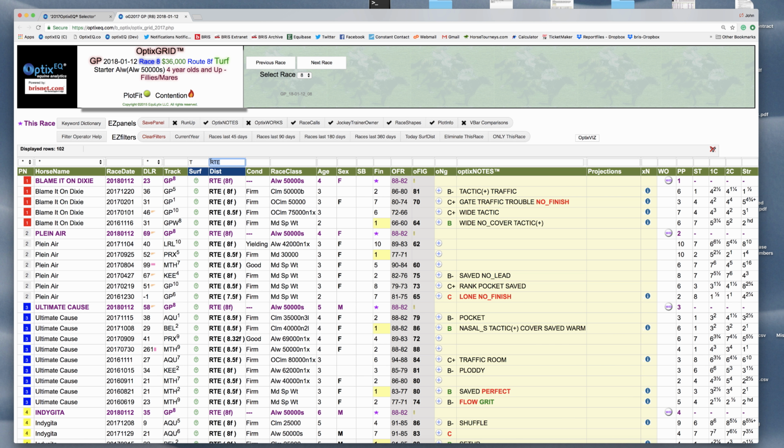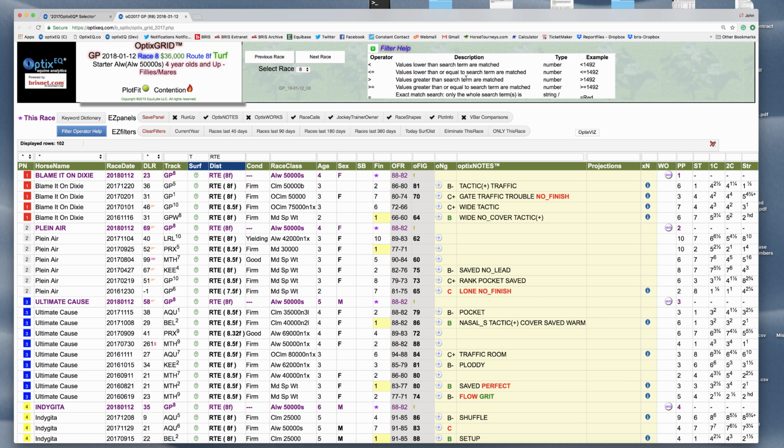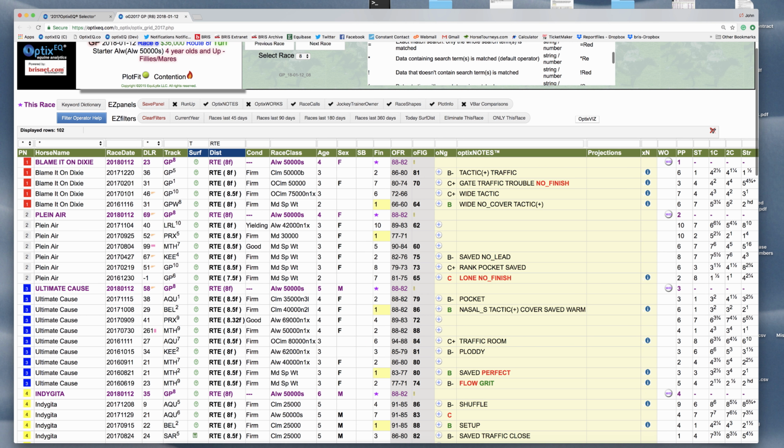So again, you can customize these the way you want, and you can do all kinds of operations. If you look at filter operator help, you can see there's a bunch of information here on how to actually use this. One that I like to use is an exclamation point. That's data that does not contain the search item. So for instance, let's say today was sloppy, I don't know what the conditions are right now at Gulfstream, but let's say the track was off, it wasn't firm, there was rain, and you say, hey, I just want to see turf routes, but I want to see all the ones that were not firm.